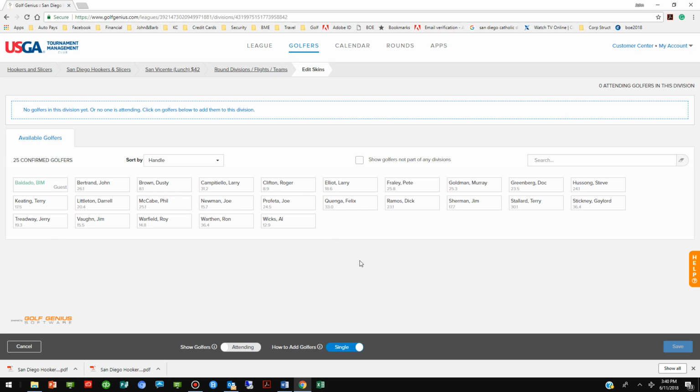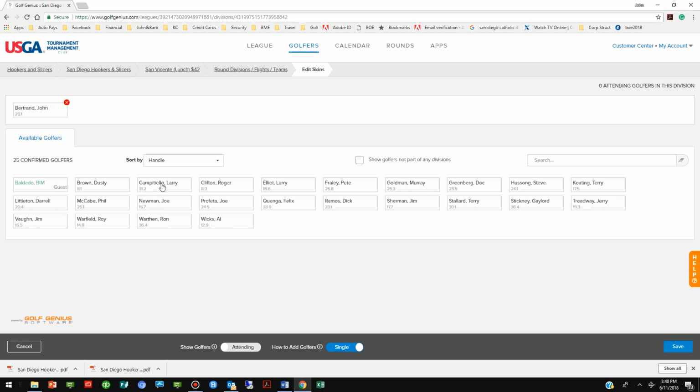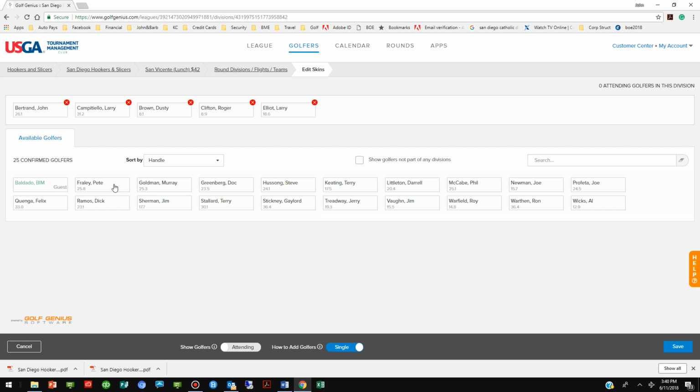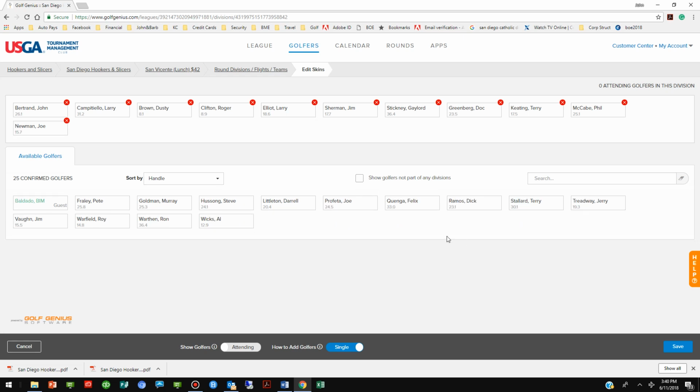And here's all the people who are signed up to play. And basically when they pay and you're told, you just add them until everybody who's going to do the skins does the skins. If you make a mistake, you just click on the X and it takes them out. So let's say that's how many are going to play. Well, let's get everybody playing.